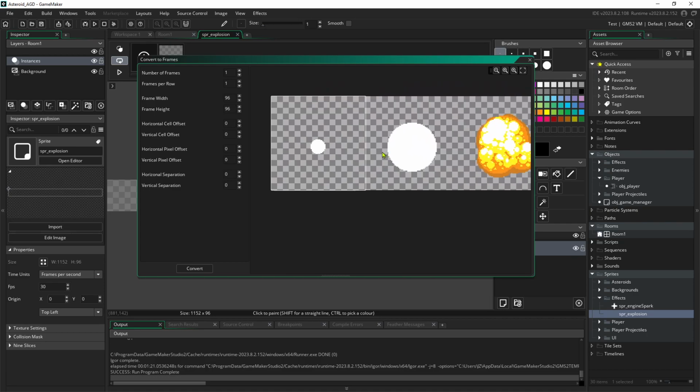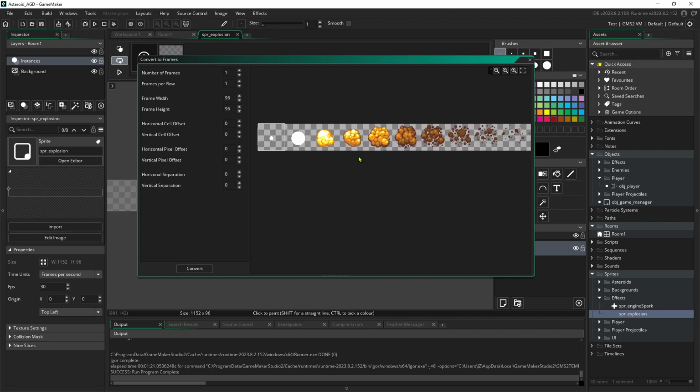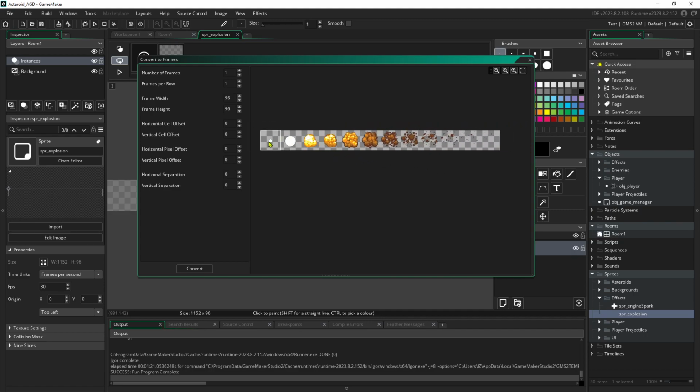And that does look like it's cutting it correctly. So then we just have to count how many frames this is. So 1, 2, 3, 4, 5, 6, 7, 8, 9, 10, 11, 12. So this is 12 frames, and there's 12 per row.